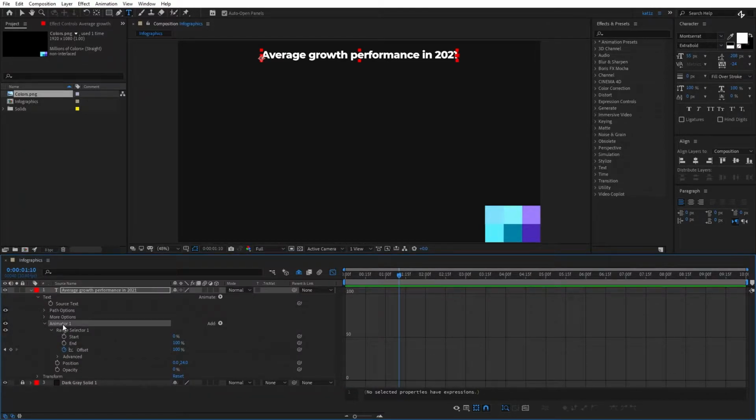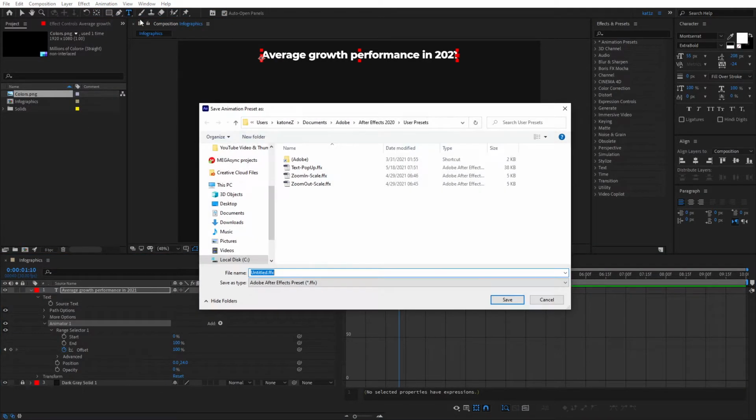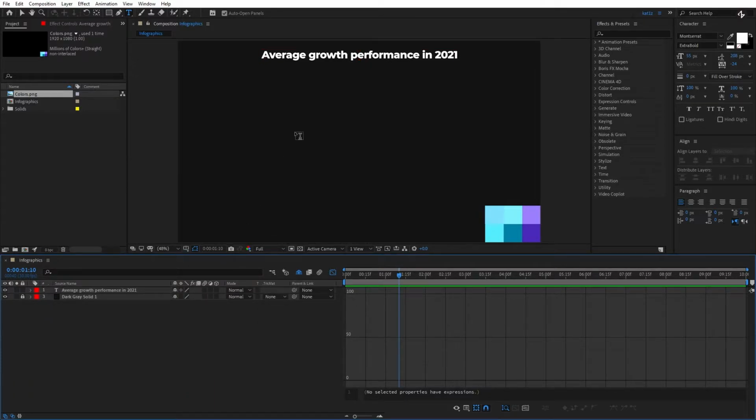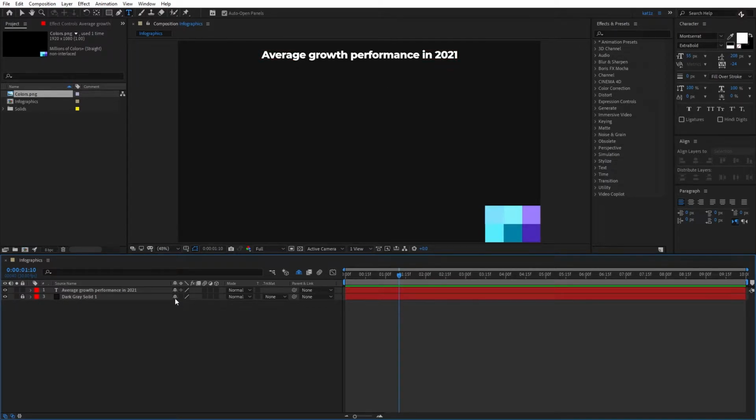Now we can expand this again. Make sure to click on the animator. Go to the animation and save animation preset, just so we can use this for future references. I've already saved one, but let's say I want to use this one. I will name it text animation. Save. So now we can use that preset on every other text that we have, which we will come to see later. We can minimize this, and we are pretty much done with the top text. I can also make this hidden as well, just so we have more space to work with.